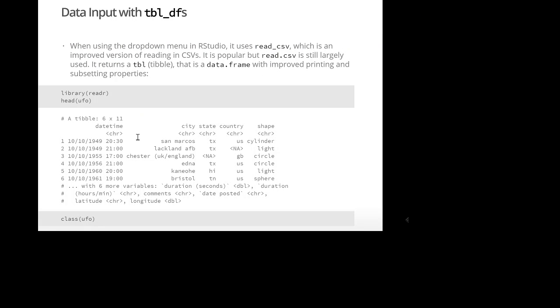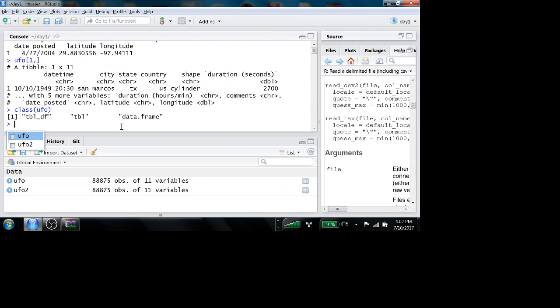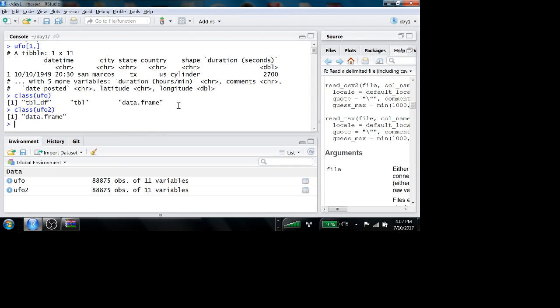The other thing is, if you read it as a tibble, there's a function called class that tells you what class our object represents. It tells you that it's a tibble, but it also has properties of a data frame. Typically you might expect just a data frame to come back, but there are certain attributes that tibbles have that data frames don't, and that's all it is saying.